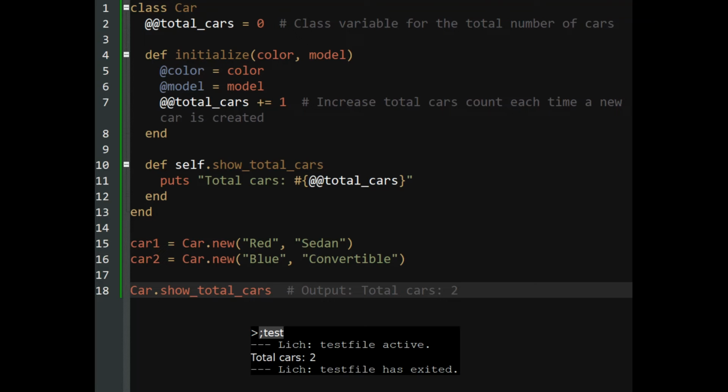Here's an example like the previous, but we're going to add in the class variable. Class Car, @@total_cars equals 0. That's the class variable for the total number of cars. Then we're going to define the initialize for the color and the model. We're going to put the @@total_cars in there, and we're going to do plus equals 1. And what that does is it increases the total amount of cars each time a new car is created. So each time that initialize fires, it's going to say 1, 2, 3, 4, and it's going to count them.